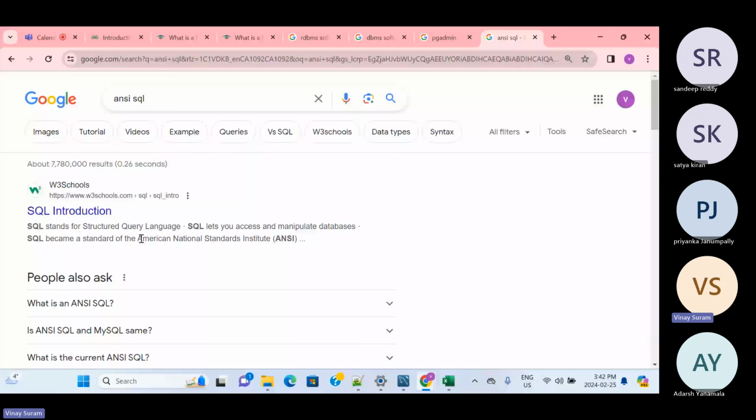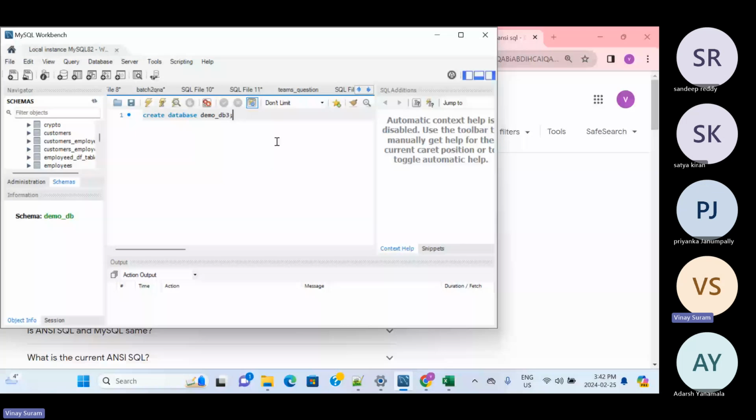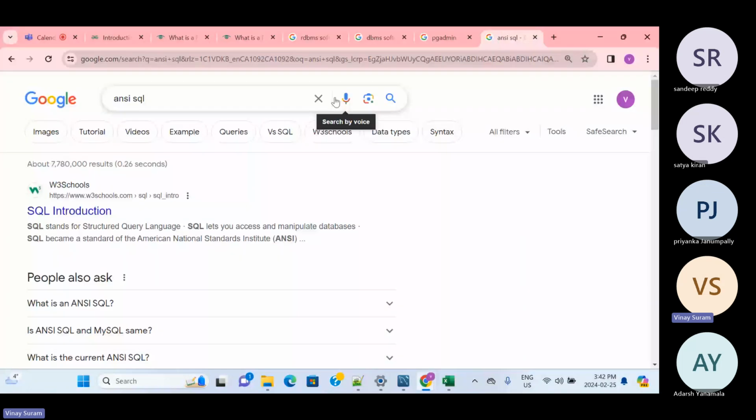If MySQL wants to add new functionality apart from this, it's okay, they can add new functionality, but they have to follow the minimum standards. That's why if you know MySQL, you also know PostgreSQL, and if you know PostgreSQL and MySQL, you can also work on MS SQL Server. If you know the ANSI standard of SQL, you can work on any other databases as well. So are you clear with this till here?